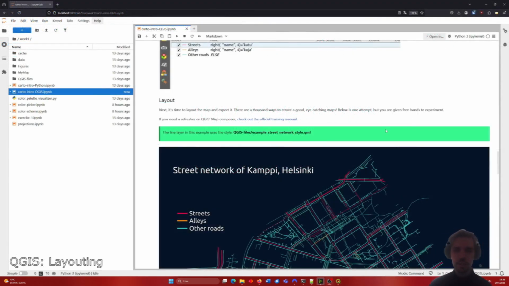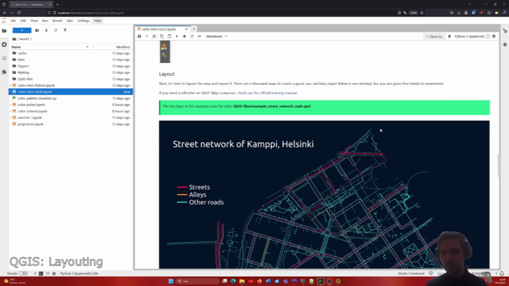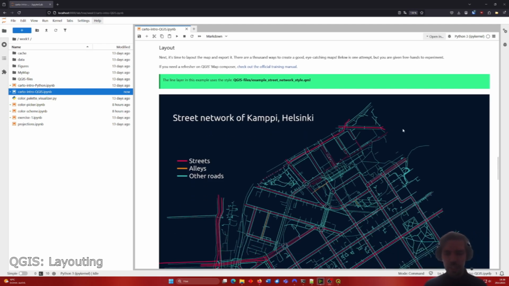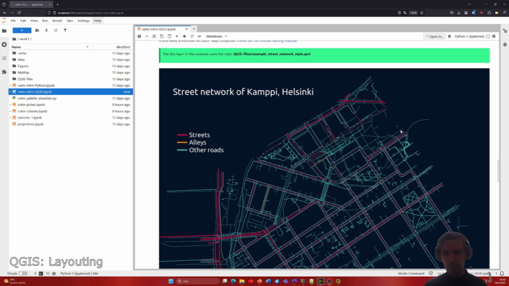Next, let's move on to layouting. This week we'll create a simple map with just the street network, stylized with these street names or endings of them. And I have an example map here, but don't think that you need to replicate this. You can explore and try out something different.